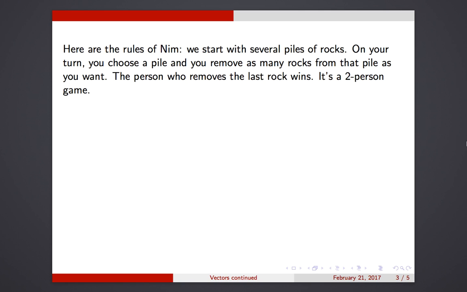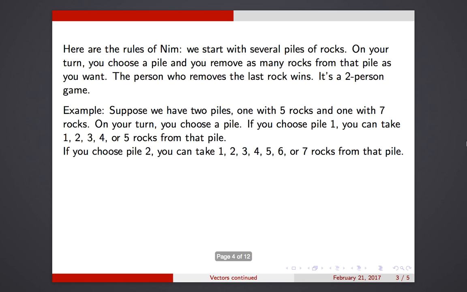You can have as many as you want. This is a two-person game. On your turn, you choose a pile. So there's like pile 1, pile 2, pile 3, whatever. Choose your favorite pile, and from that pile, you take as many rocks as you want. Okay, so the person who takes the last rock wins.